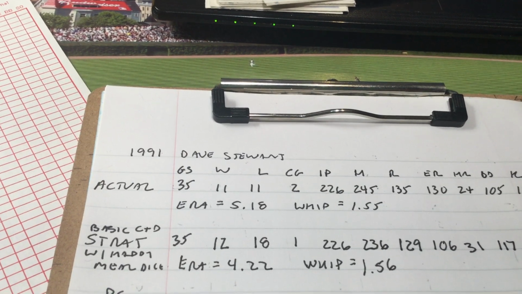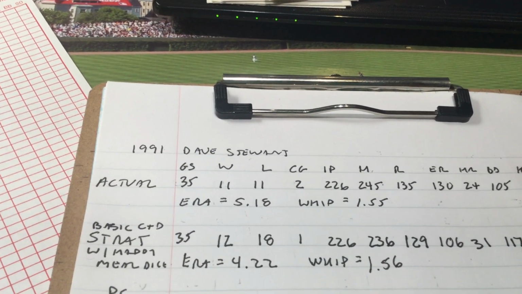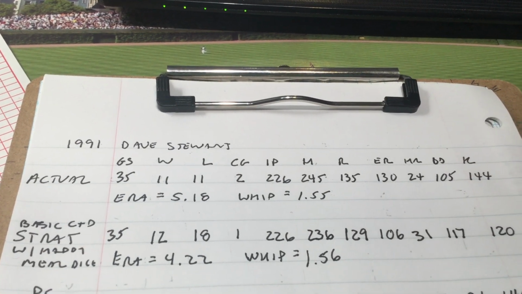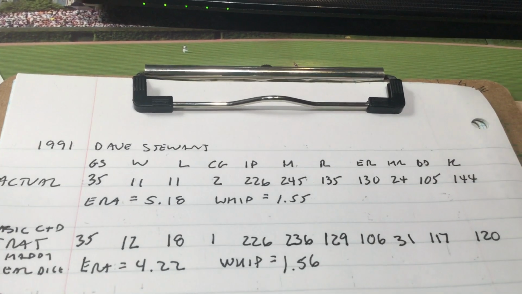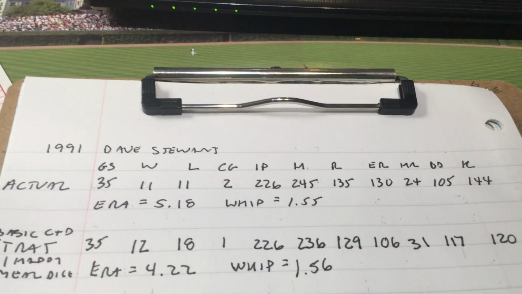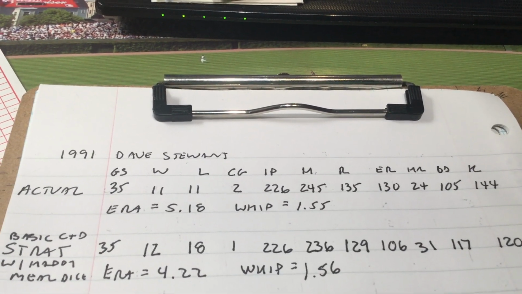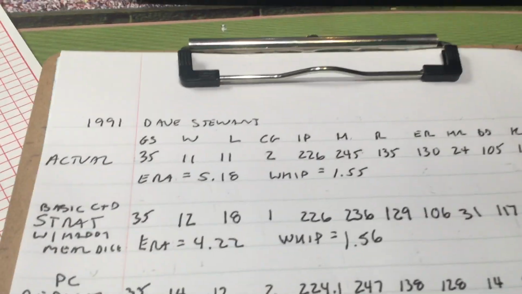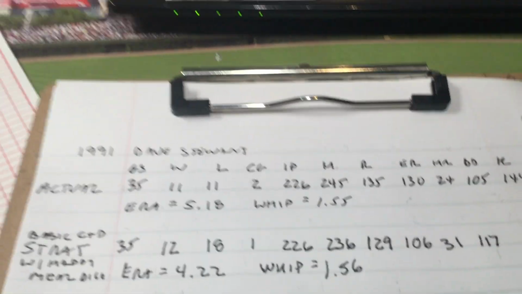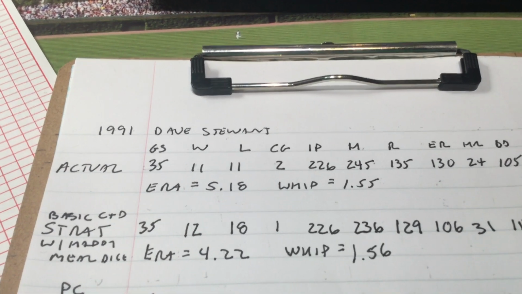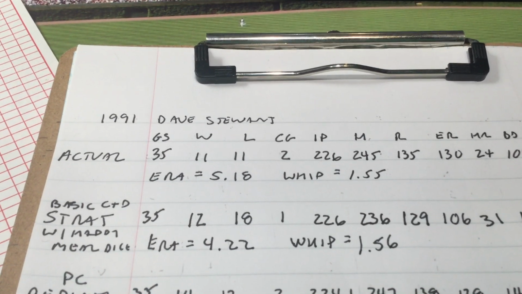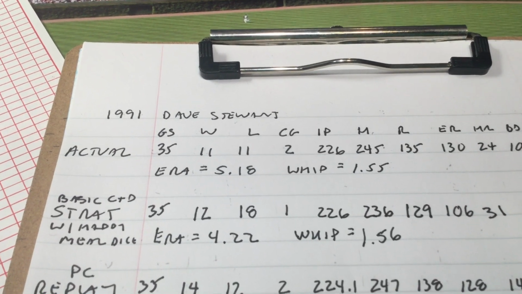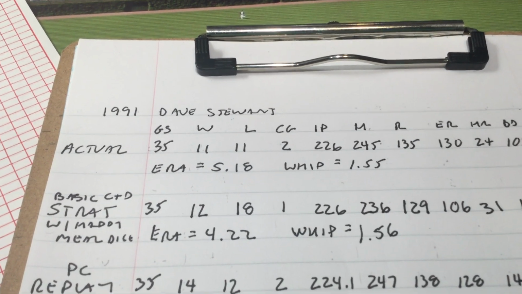So using the Happy Meals dice for all 35 starts, Stewart finishes up with 12 and 18, 1 complete game, and nearly the exact innings pitched. So 245 to 236, that is very good. I think that's less than 5% variance. And I think if you can get within 5% on these replays, you have a pretty decent, accurate replay.